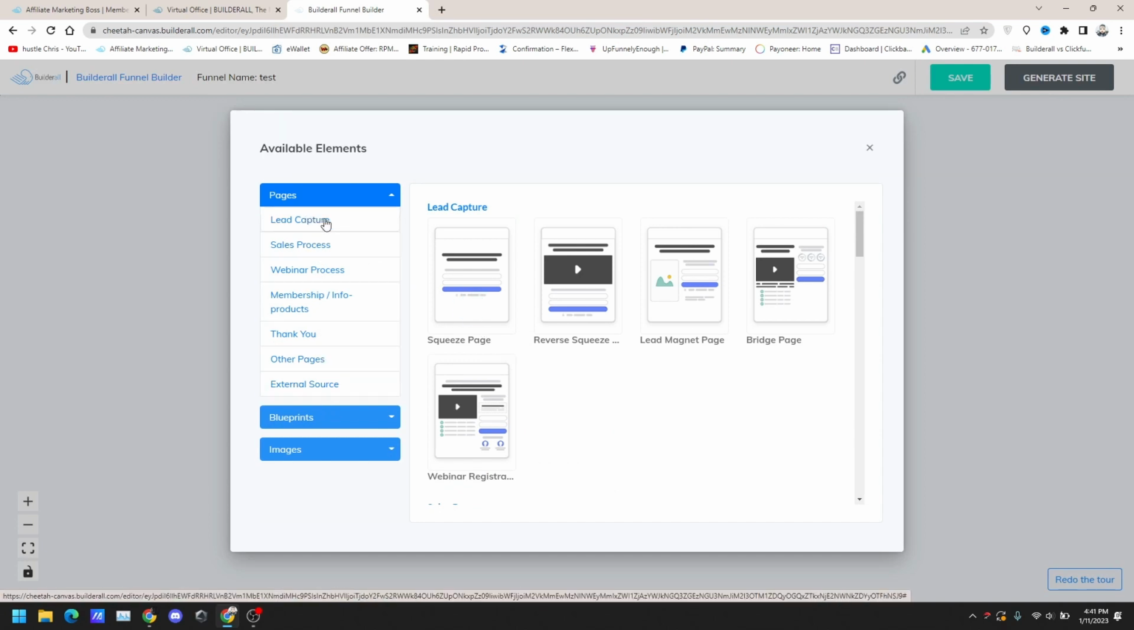They give you some options. For this example, I'm just going to use a lead capture page. So you click on lead capture and you can choose one of these options. A squeeze page is probably one of the most common, just a simple page with some text and some information. These other ones get a little bit more advanced. For example, a bridge page allows you to put a video where you can provide video content about whatever you're trying to sell. For this example, let's use a squeeze page.